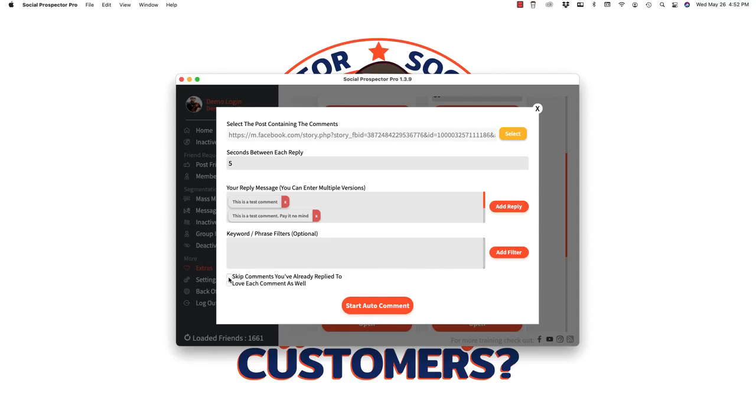You can see right here also, skip comments you've already replied to. So if this is a brand new post, of course, you haven't replied yet, so you don't want to check that. But if you had, say, over the past 24 hours, more people reply to the post, you're just going to run the software on the same post again, and it's going to skip and basically pick up where you left off. Okay. And also you can choose to also love each comment as well.